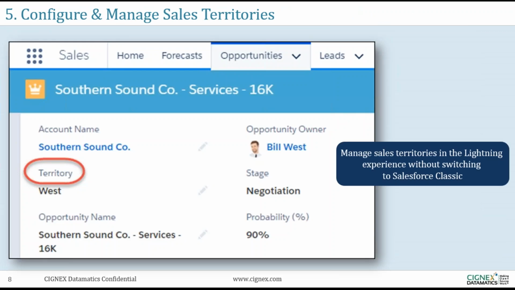Getting to the territory management. Previously territory management was only enabled in Classic. Now they have come up with it in Lightning. As you know, territory management is basically for the sales team. Which region, who is working, all that can be managed. So now you can edit the territory on the fly. Basically you don't have to go to Classic. You just have to go to the Lightning version, and you can just use the territory management now. That is a new feature which is added in Lightning. Previously it was not there. In Winter 18 this has been incorporated. So this will definitely help the sales territory team.